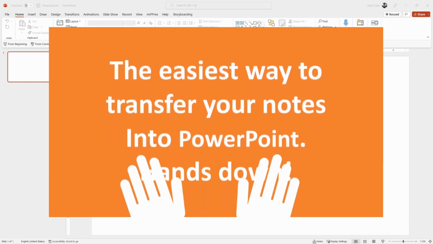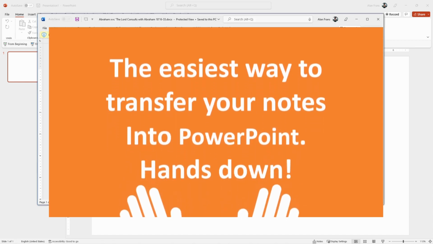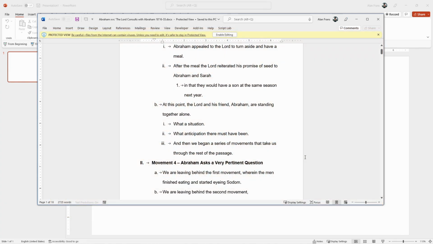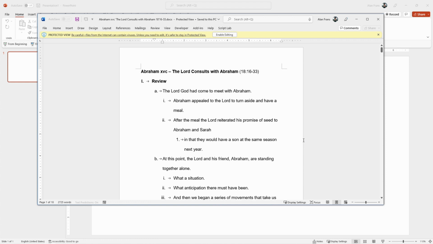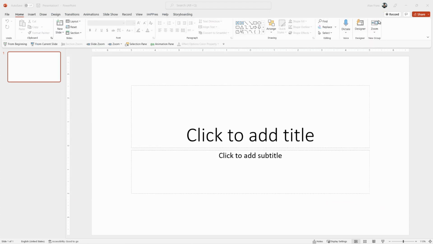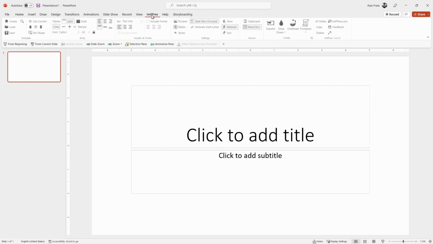Hi everyone, I want to show you hands down the best way to transfer your notes from Word, notes like this, to PowerPoint. And it doesn't matter if you're a pastor doing a sermon on Sunday, a teacher doing a presentation for class, whatever the need, this is the hands down best way to transfer your notes into PowerPoint, using an add-in software called Impress, short for Important Present.